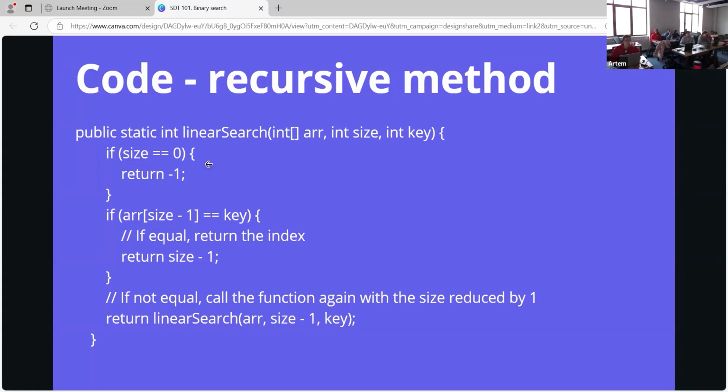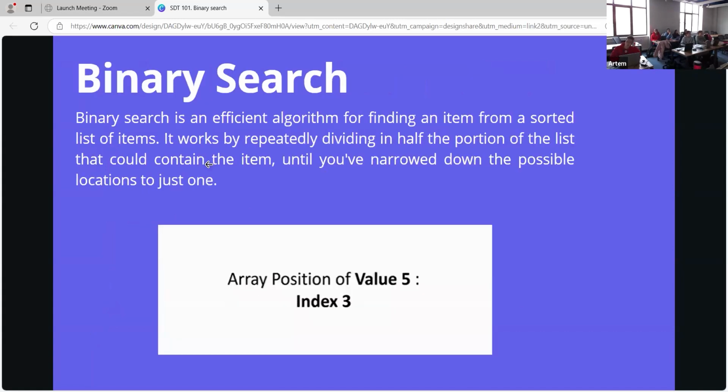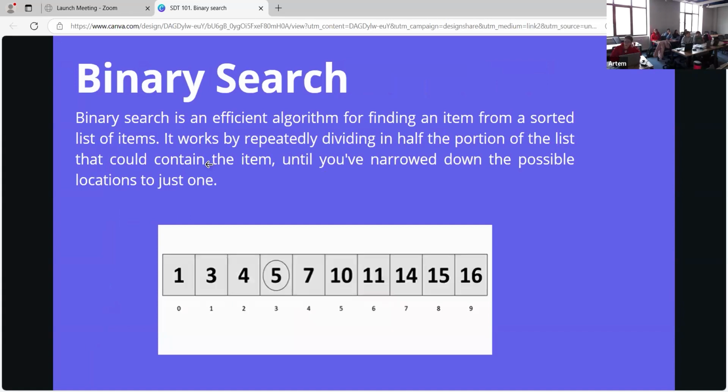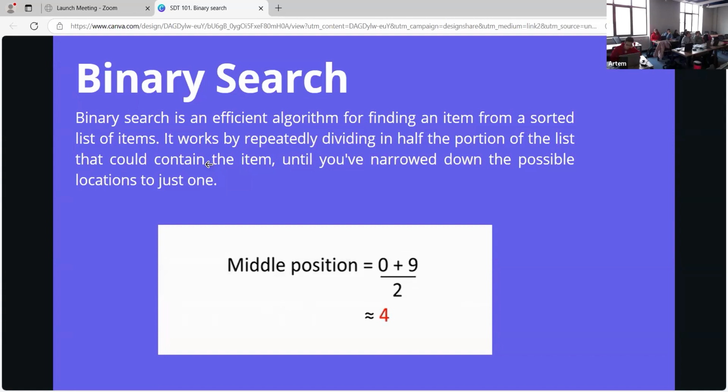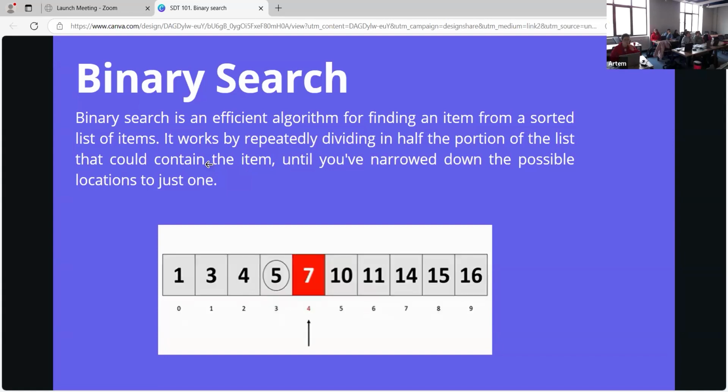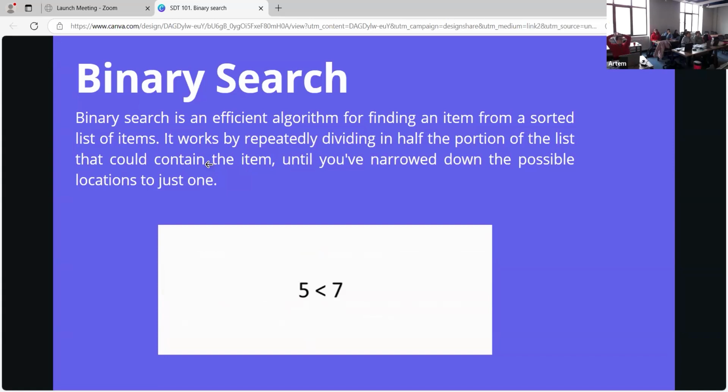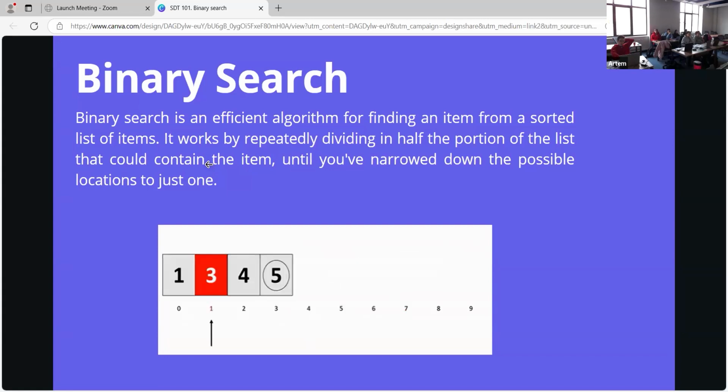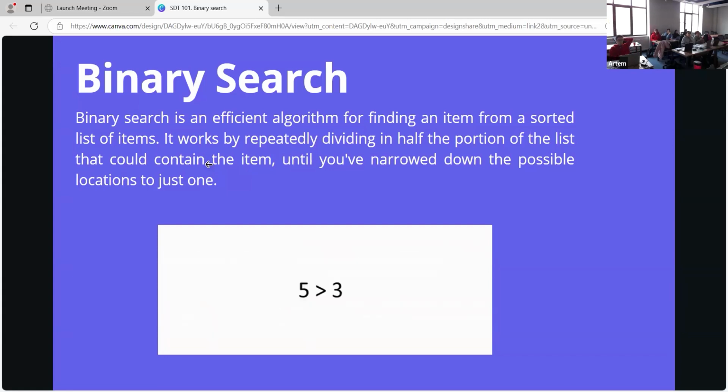But we have binary search. Binary search is an optimized algorithm, and you can look at the screen and see how it works. Imagine that you are playing a game with your friend and you are trying to guess a number from 0 to 100. You ask your friend, is it 50? And your friend says, no, it's less than 50. And you ask, is it 25? And your friend says, it's more than 25. So you're continuously dividing your data by 2, and that's how you search for the number.